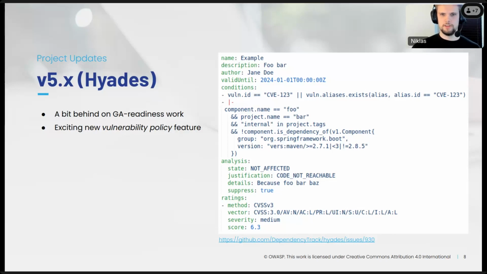Last time we teased the policy feature, which was based on CEL, so Common Expression Language. For those of you who know OPA, Open Policy Agent, CEL is pretty much an alternative to that that can be embedded into your application. And we embedded it into Dependency-Track, which means that we can make policy decisions a lot more efficiently, because we don't have to reach out to some external service for every single policy decision.